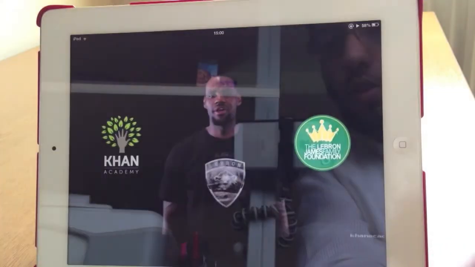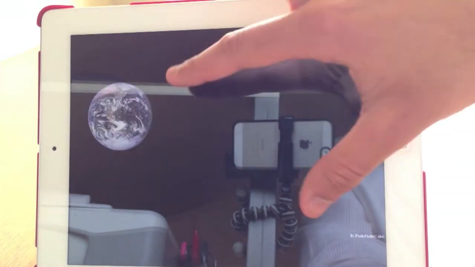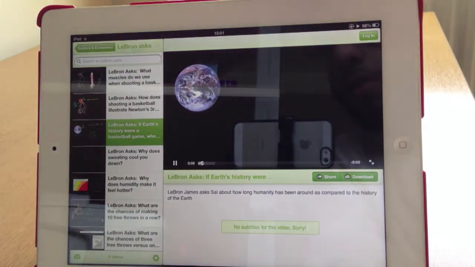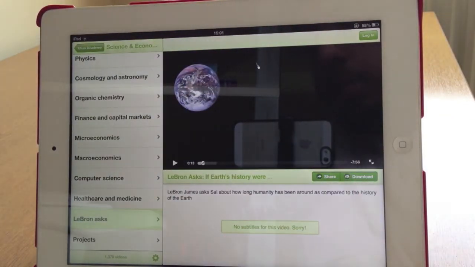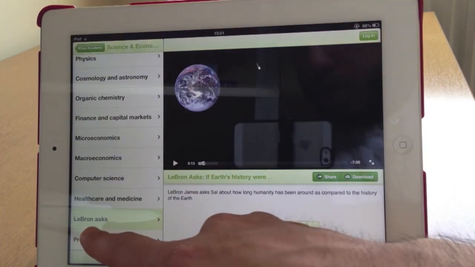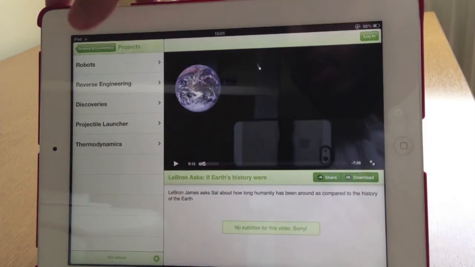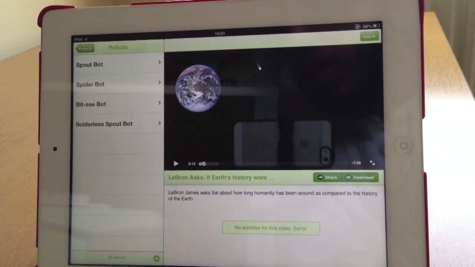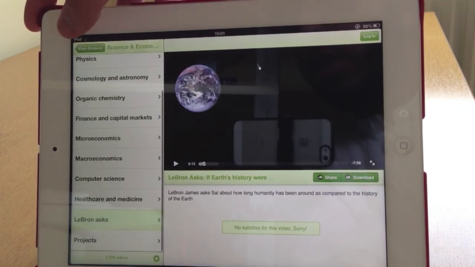Another question: if the Earth was a basketball game, at what point in the game will the humans show up? Right, so that's pretty cool. You've got LeBron James, a famous figure there, asking about things, and Salman Khan pretty much explains it, and other stuff as well. There are projects as well, different kinds of projects that maybe you're working on in your workplace. Things about robots and what different kinds of robots are used, etc. So the sciences and everything behind that.